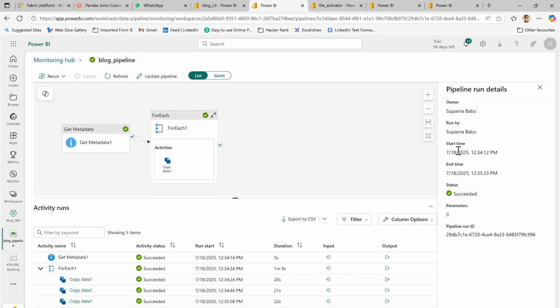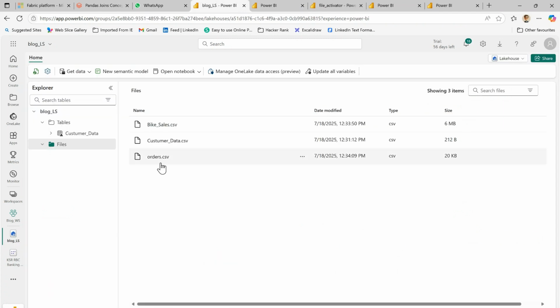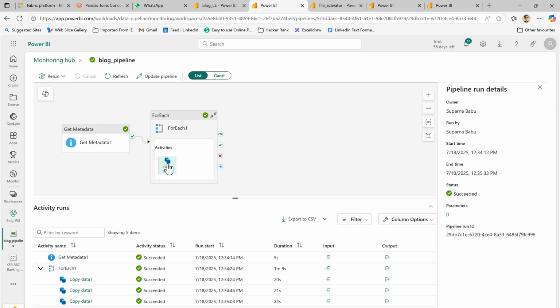Yes, see here, if you observe, the start time is 12:34 and the end time is 12:35:33, and three copy activities ran. Three copy jobs. Why three copy jobs? Because of the three files, and because, if you remember, I selected the overwrite option in the copy data activity. That's why three jobs ran.